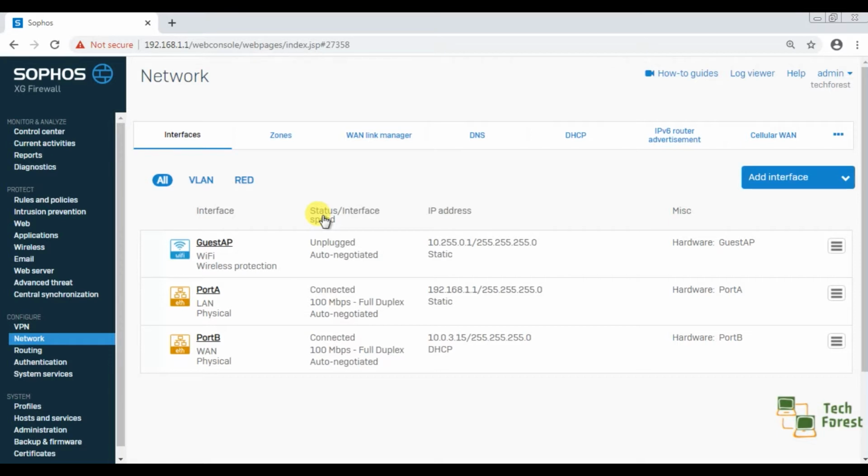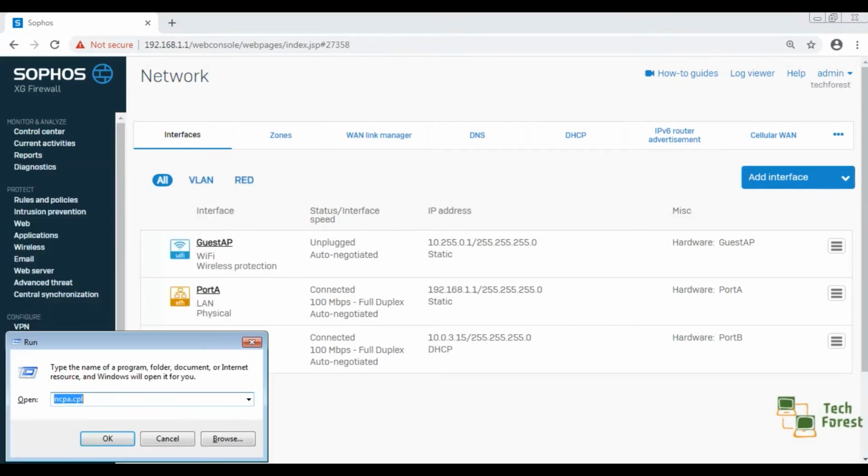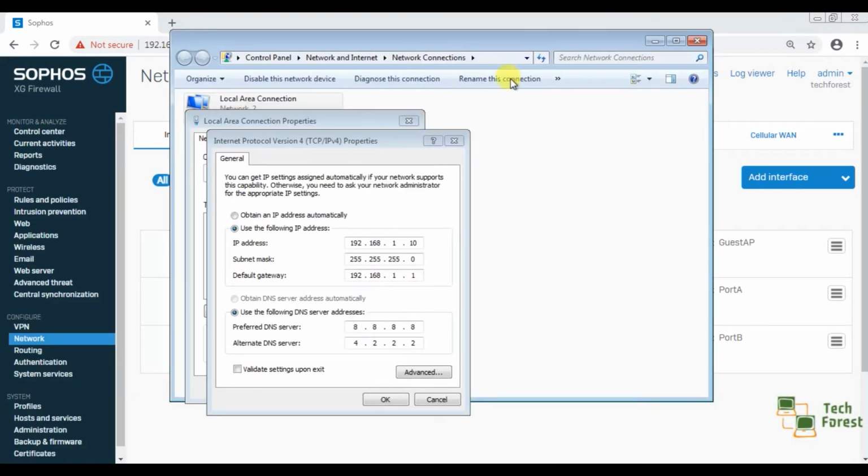Today we will see how to configure a DHCP server on a Sophos firewall. Here I am believing that you know what DHCP is and what the responsibility of a DHCP server is. Let's take an example. If I open my network properties, you can see that I have entered the IP address, subnet mask, default gateway and all these things manually. Now I want to use my Sophos firewall as a DHCP server so that all the computers and devices can get an IP address automatically.